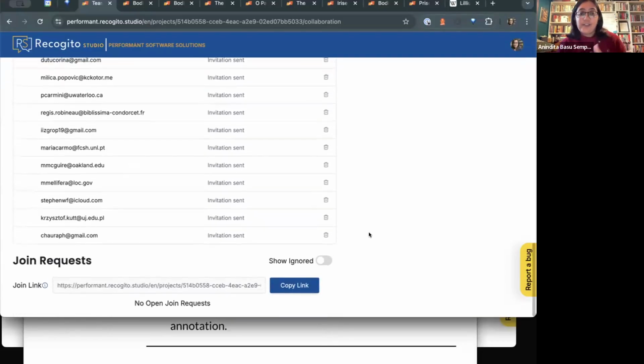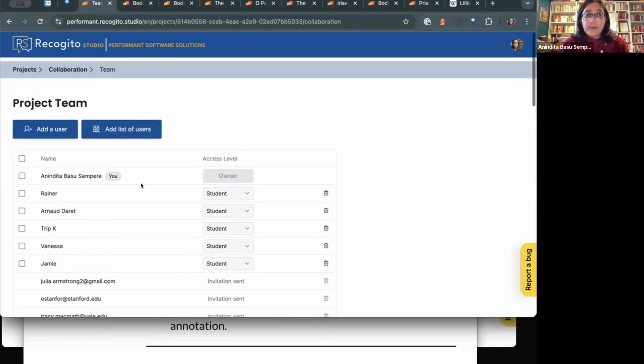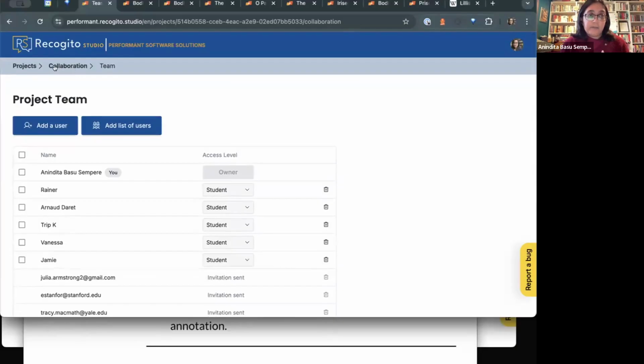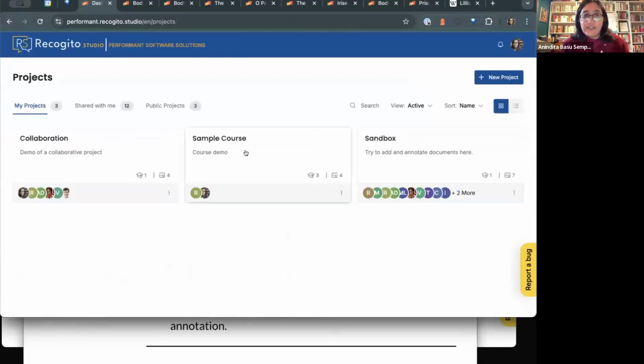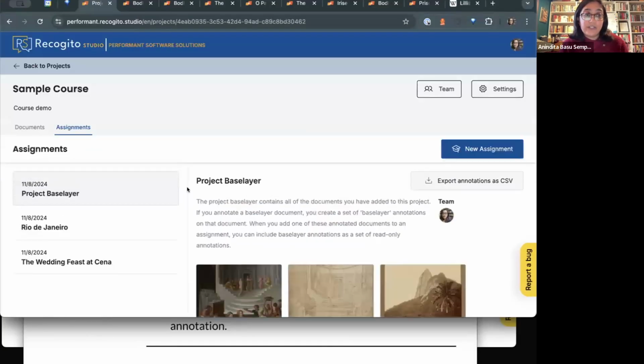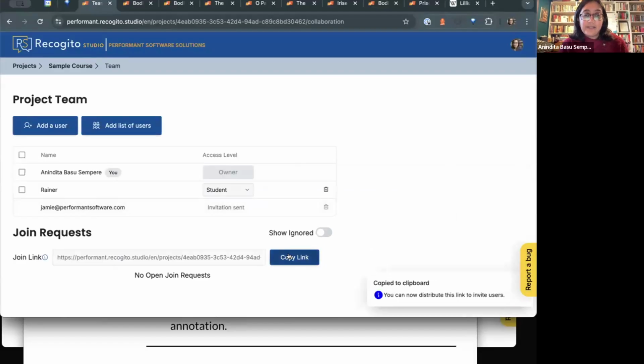Other things here. There are a number of people who are invited. You can invite people individually, you can invite people in a group, and you can also create a link to a project and give it to people. Then students can request to join that project. This one I invited people to, but I'm going to do this for the rest of you for the sample course. I'm going to go to team here, copy this link and put it into the chat.